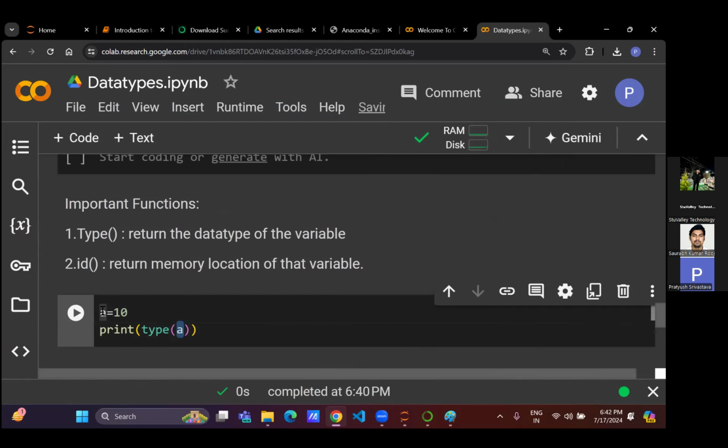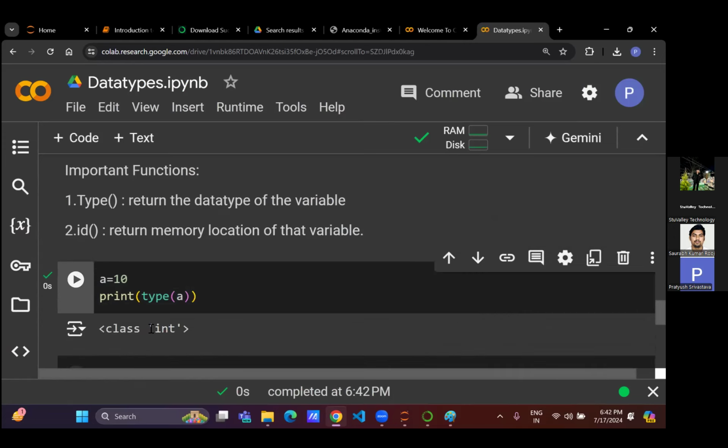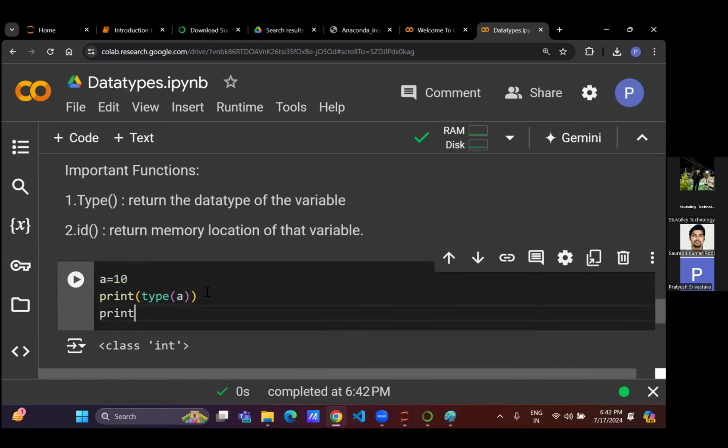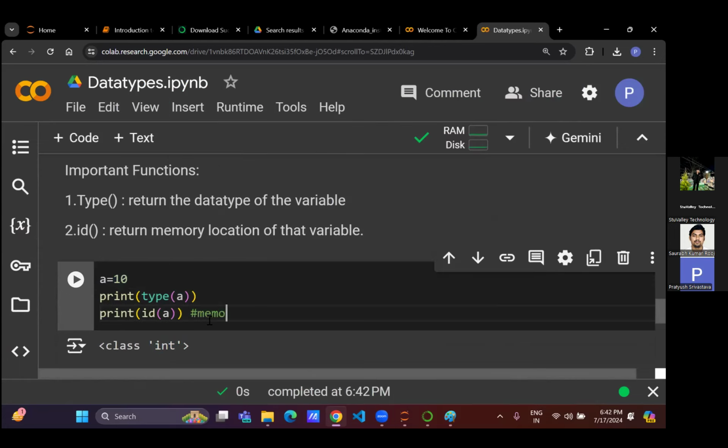A is a variable name. Just run it. See what it is giving? It is giving you int. So what is the data type for this? It is of int type. Same as that, if I am writing print ID of, what is the meaning of ID? This ID will give you the memory location where this variable is present. And what will type do? Type will give the data type of that value.